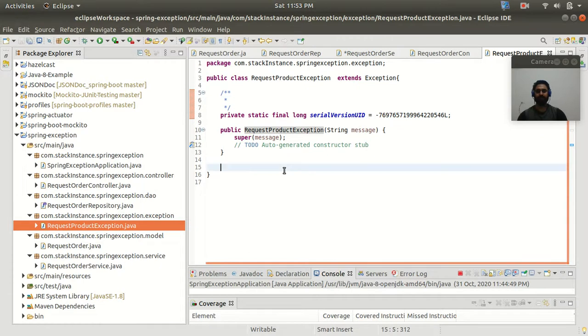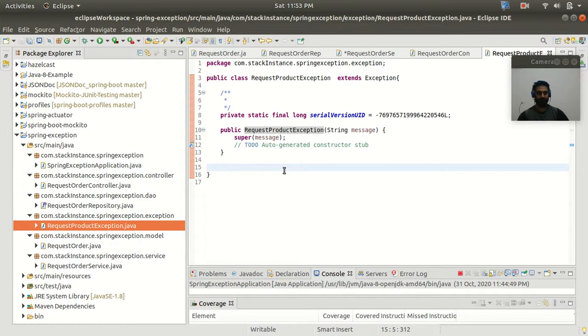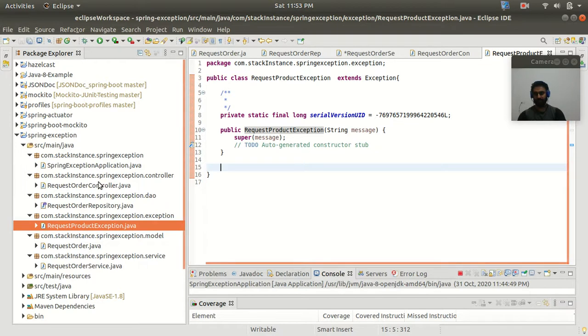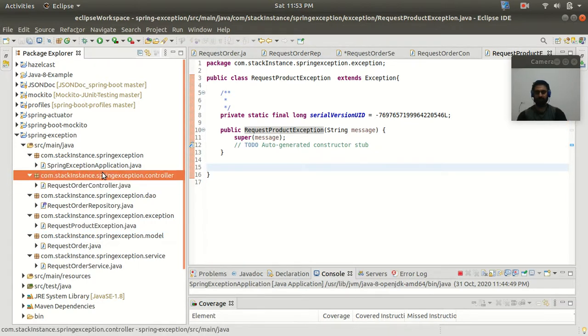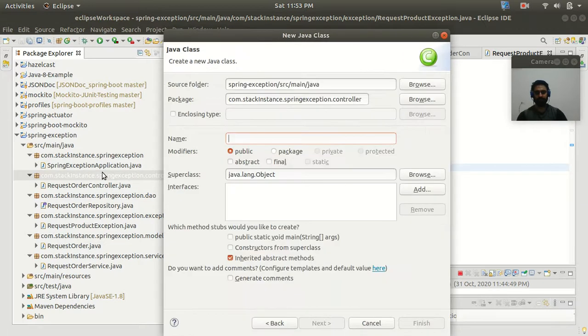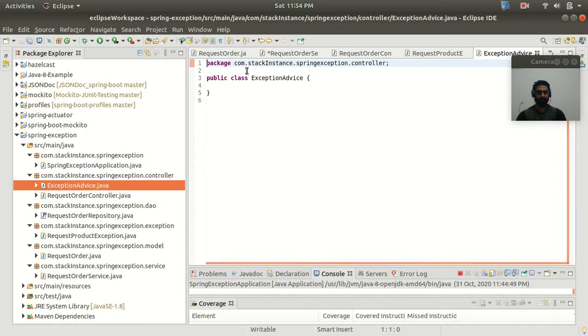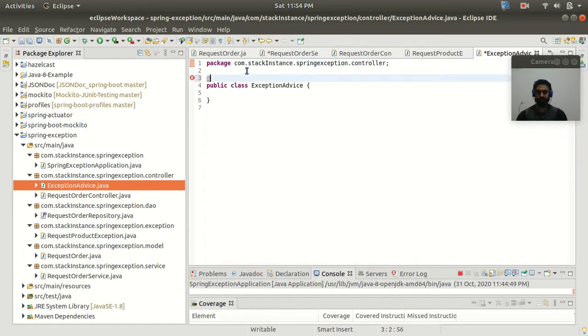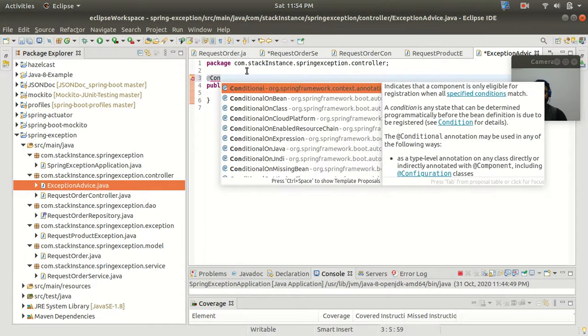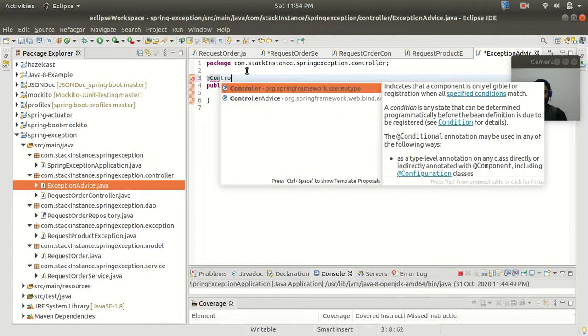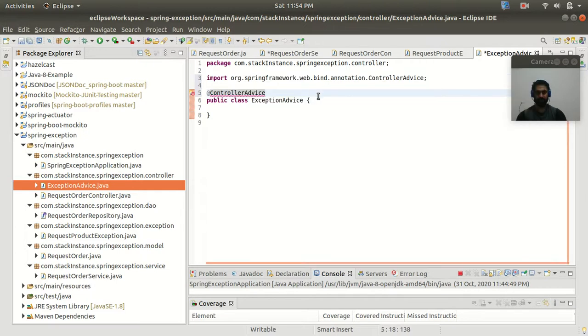Now we need to create one advice class also to handle the exception. So now we need to create one advice in the controller package. Let's go to our controller package, and here let's create one class with the name exception advice. Finish this. Here I am going to mark this class with @ControllerAdvice to make this class a controller advice.